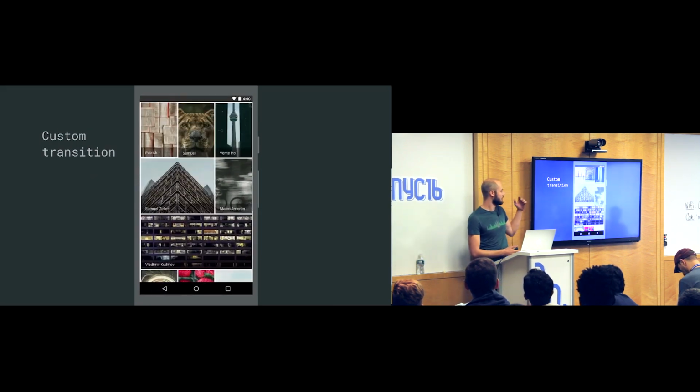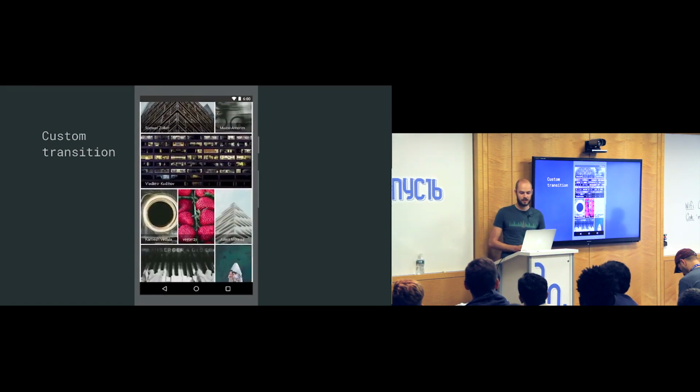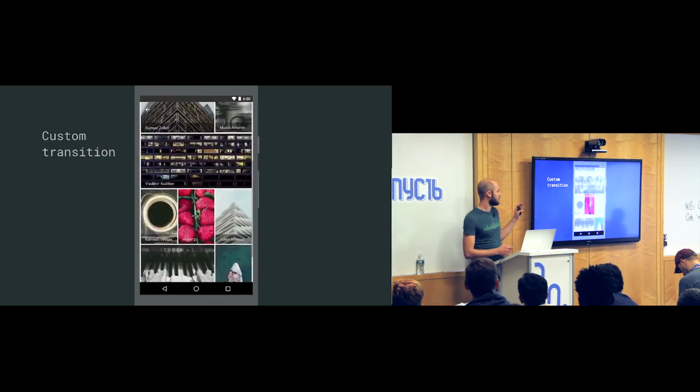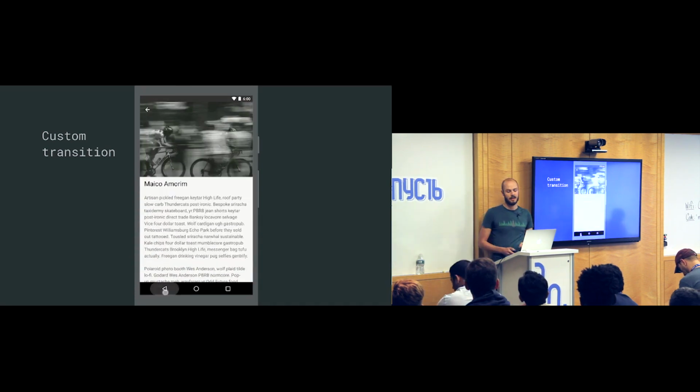When you click on that, you have a nice growing, nice change bounds transition on that to actually show you where the user clicked, and the user knows exactly in the flow what's going on.